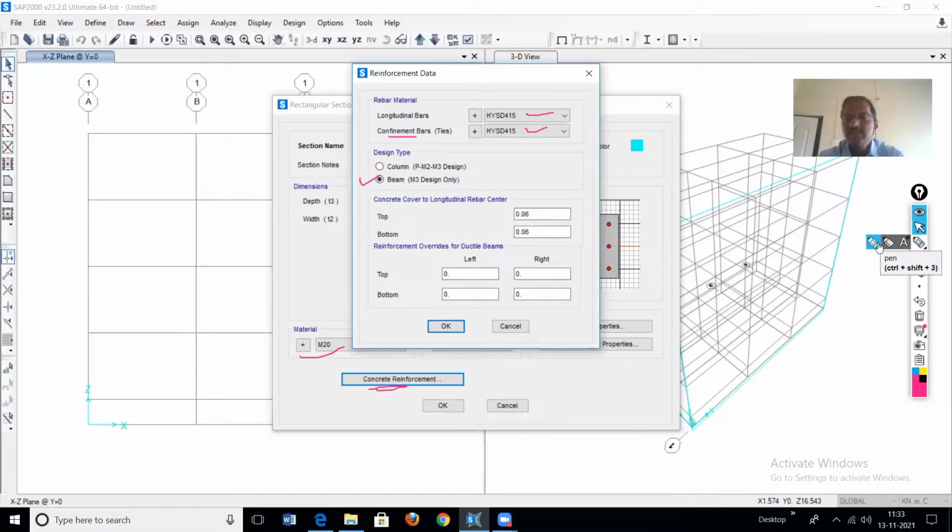Next, we have to define the cover to the main reinforcement at the top and bottom. As per IS 456, the cover provided to the beam is 25 millimeter, so this will be 0.25 and 0.25. Okay, these are the covers.